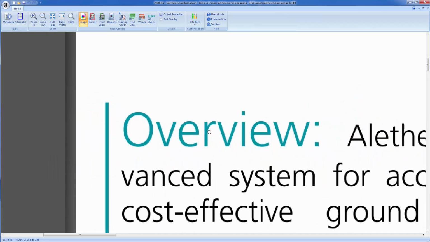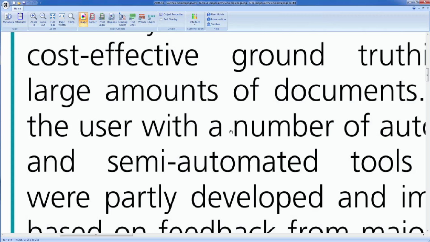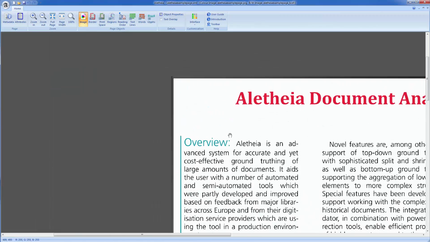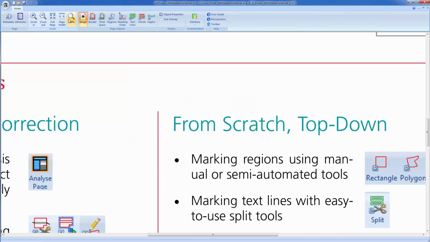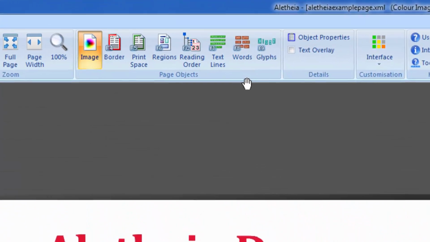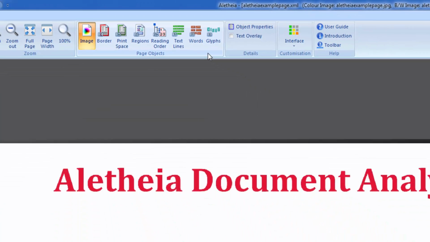The easiest way to move around is to use the mouse. You can drag the image, scroll up and down with the mouse wheel, or zoom if you press Ctrl. Otherwise, you can also use the zoom buttons in the toolbar. The other buttons in the sections are used to view page layout objects. I will go through them now one by one.